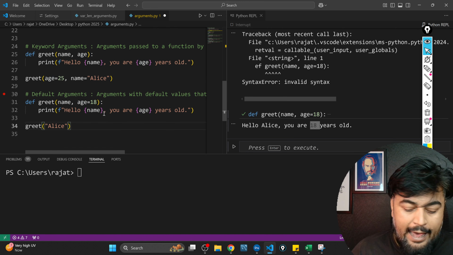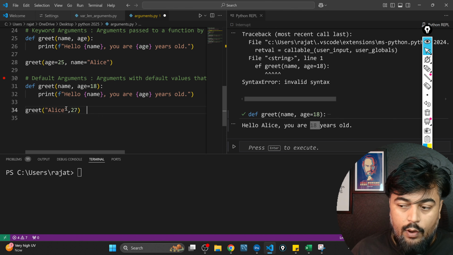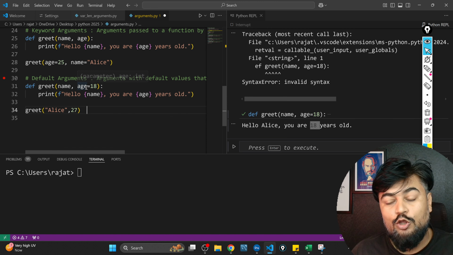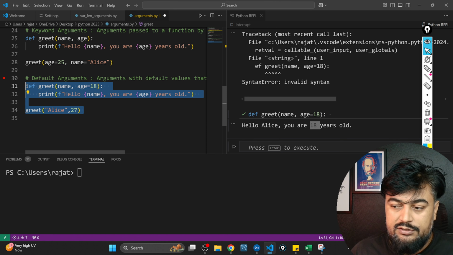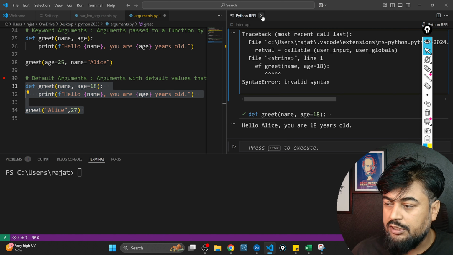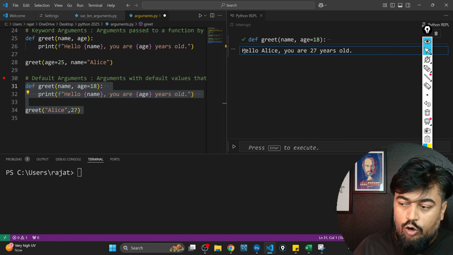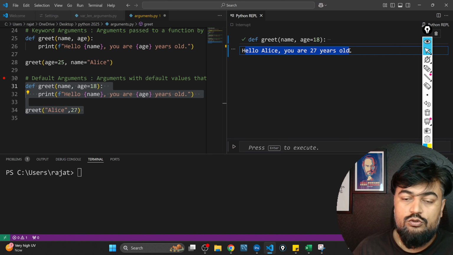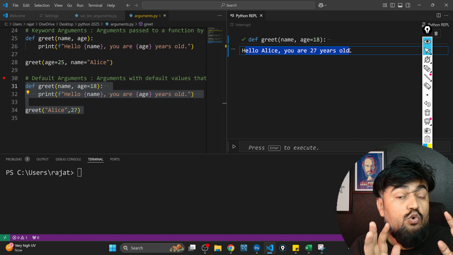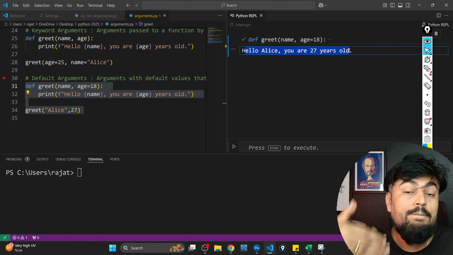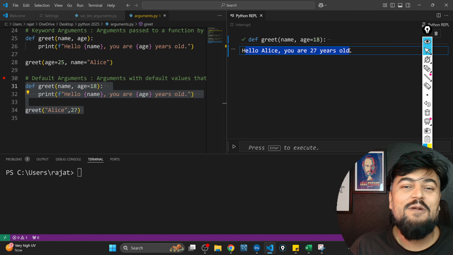Now with Alice, if I pass here, let's say, 27. So now I am passing the value of the age parameter, although age already has a default value of 18. So this is a tricky situation. Now let me run this. Before this, let me close the REPL. Now it will open a fresh output window. So you can see the output is changed: hello Alice, you are 27 years of age. So this is a tricky situation, guys. You need to remember this. When in the default parameter you are giving a value, that value will be picked up, but if in the call of the function you are giving another value, that will be printed in the output.